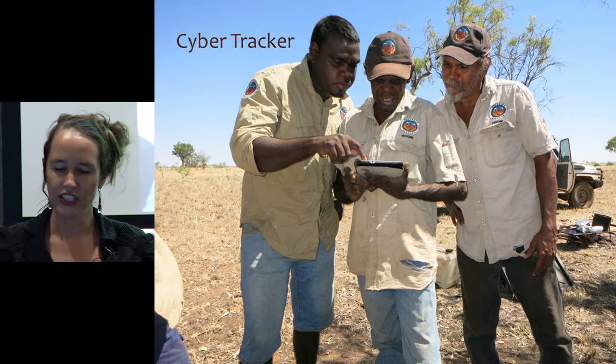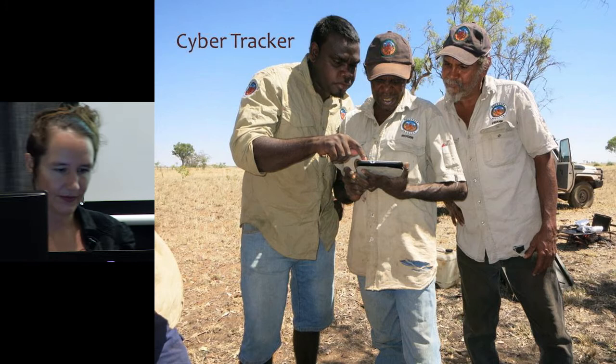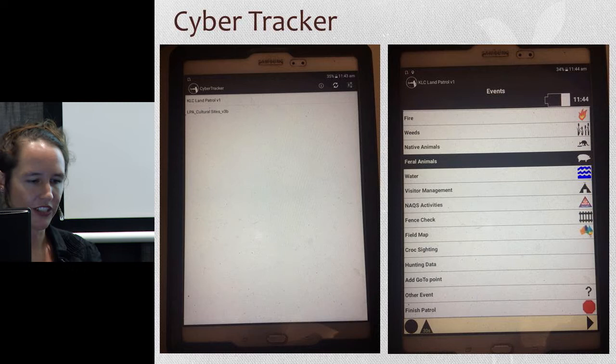So the rangers, they use CyberTracker on these rugged GTAC outdoor tablets that they have, and they basically record everything that they do, and that's a requirement of their employer. It's a big focus on this app and recording and monitoring everything. So I just took some screenshots of that app just to walk you through it quickly, just so you can have a little bit of an idea.